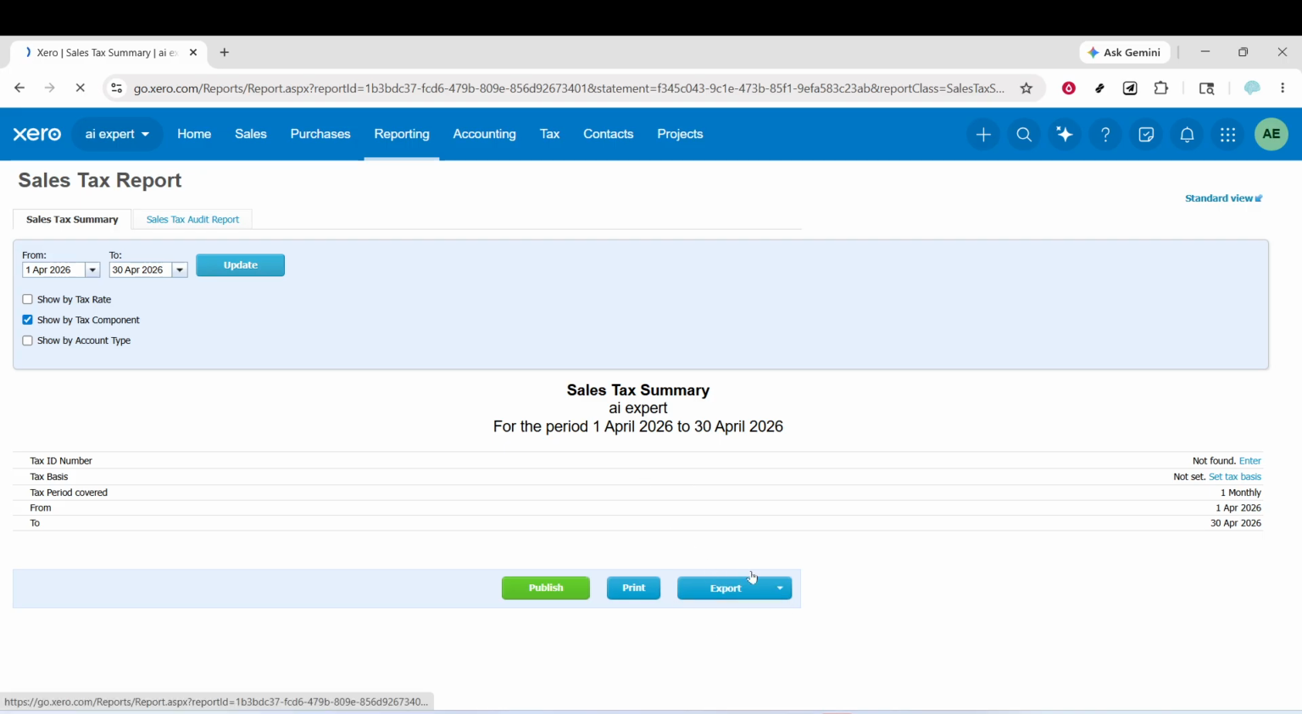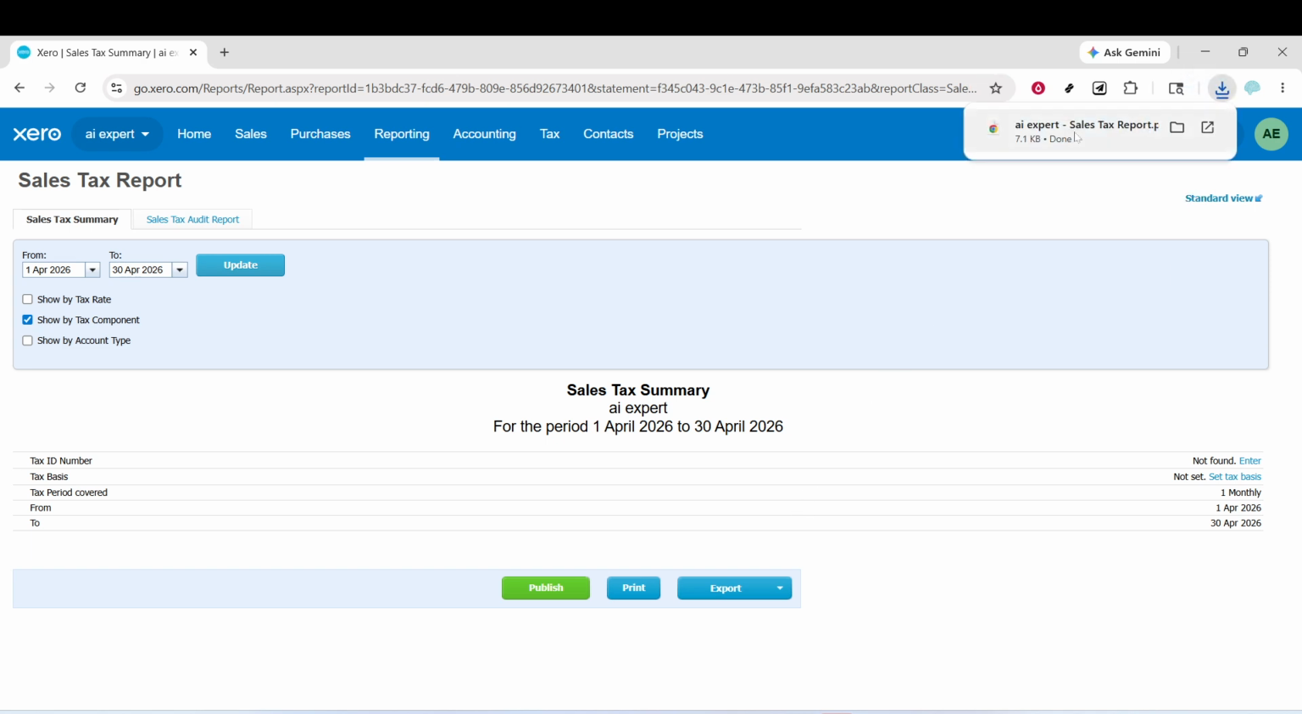That's it. By switching to Wide View, you make the sales tax report easier to read and analyze, helping you work with greater clarity and confidence.